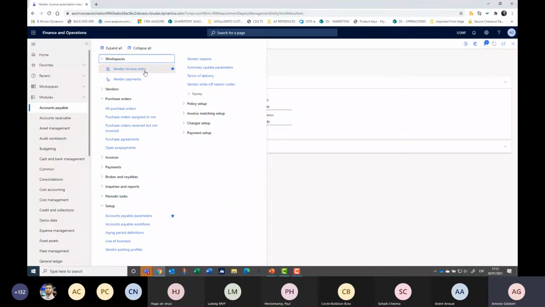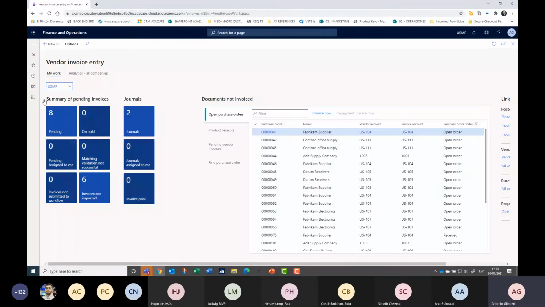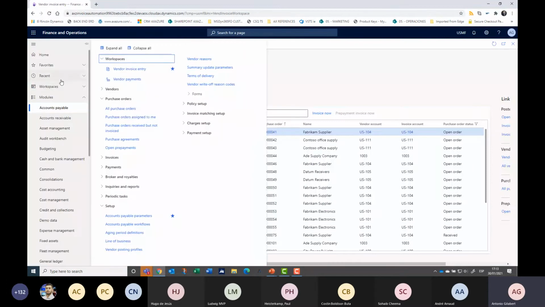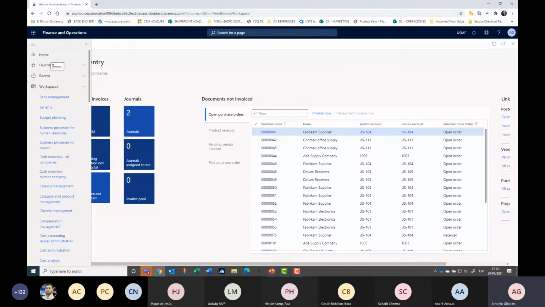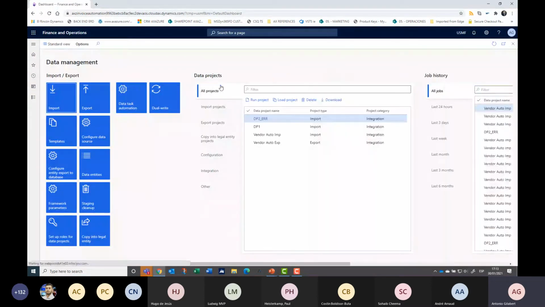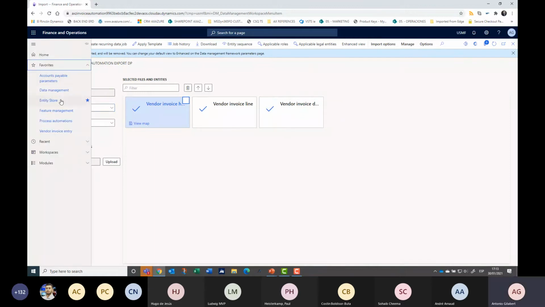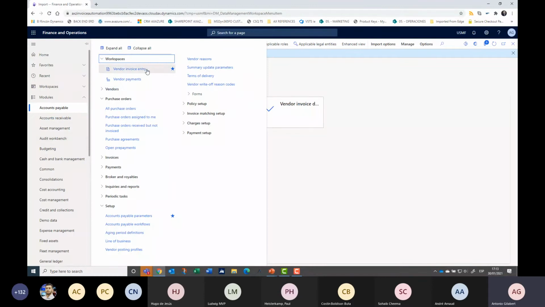This is the workspace. This is the key point for me about vendor invoice automation. Of course, we haven't seen anything about data management, but as you can imagine, if you want to import vendor invoices in the system, you need to create a data package with these entities: vendor invoice header, vendor invoice line, and vendor invoice document attached. Having said that, we can go directly to accounts payable and the workspace.